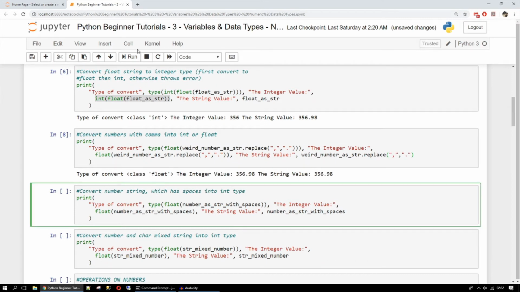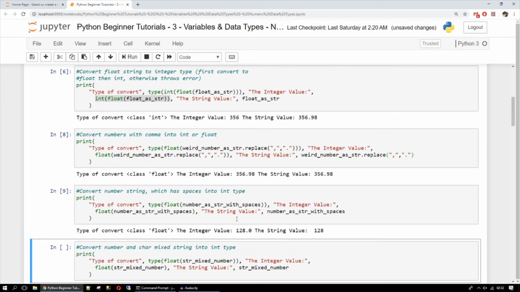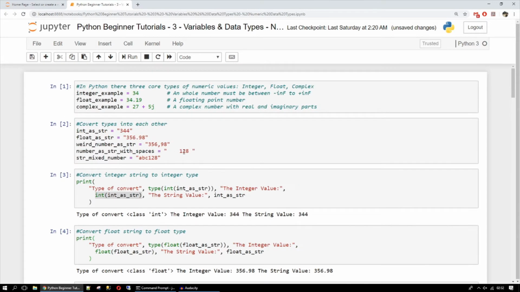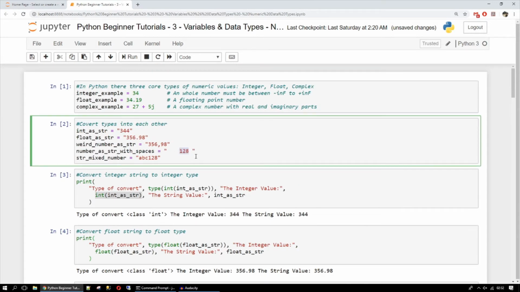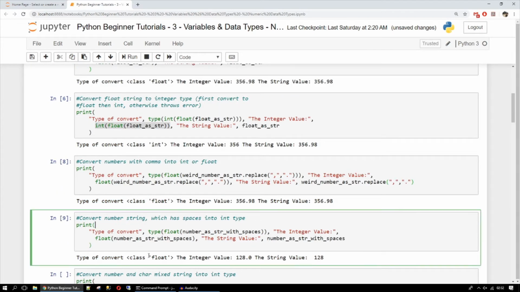So what are we going to do? We are going to convert this string number to a floating point number. It's an integer, as you can see. When you are converting an integer to float, it will work because it's also a floating point number with 0. It just converts the string to float, 128.0, and the string has some empty characters like spaces here.